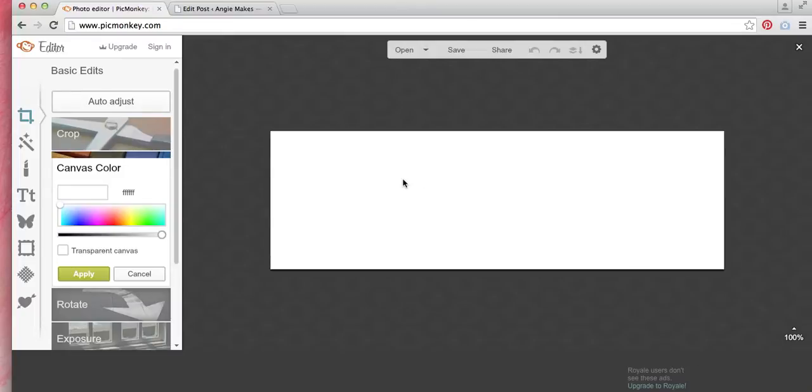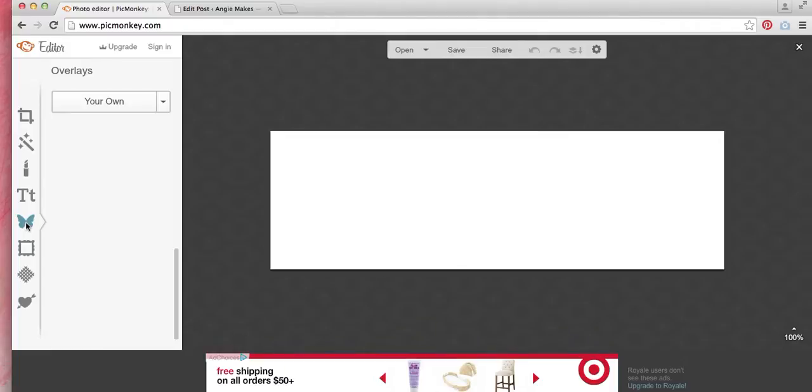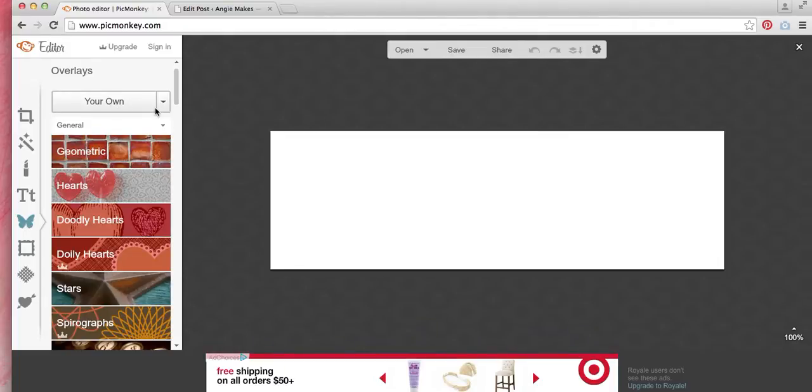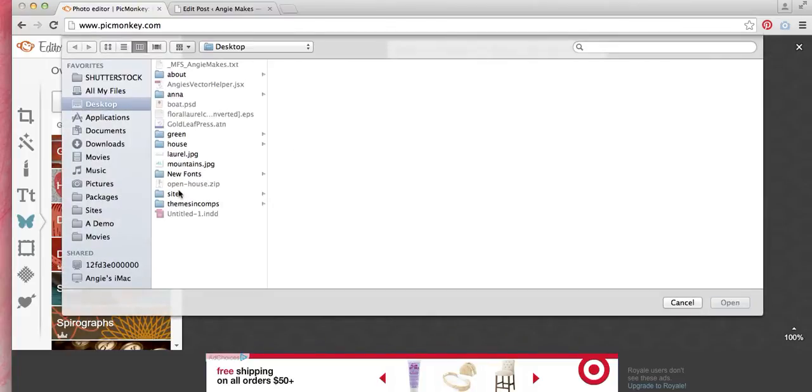It's important that you get your dimensions right, or you're going to have a warped looking image for your header. So what we're going to do is upload some very inexpensive graphics here, by coming to overlays and hitting this little butterfly icon. Overlays basically allow you to add images from your computer. I've hit the butterfly, and I've got these default options. Certainly you can use those, but I'm going to hit my own.